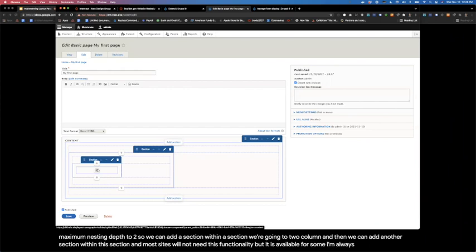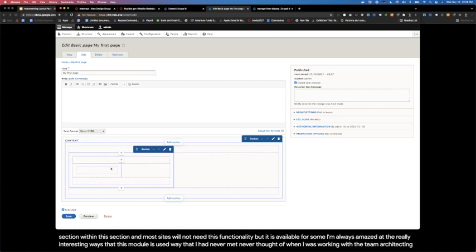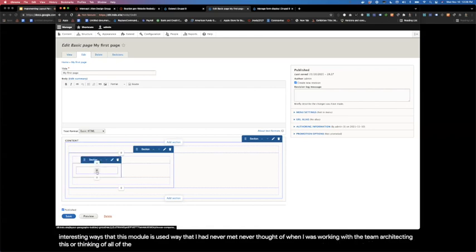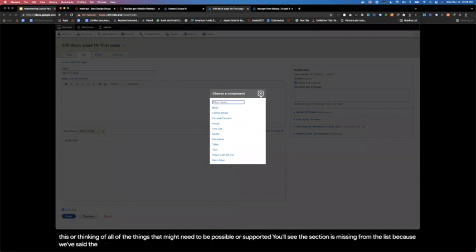I'm always amazed at the really interesting ways that this module is used, ways that I had never thought of when I was working with the team architecting this or thinking of all of the things that might need to be possible or supported. If I click the plus again, you'll see that section is missing from the list because we've said the maximum nesting depth is 2 for sections.